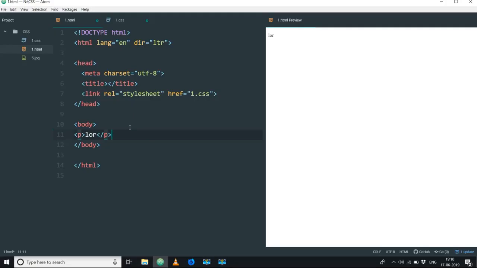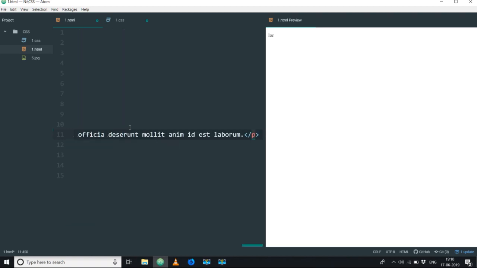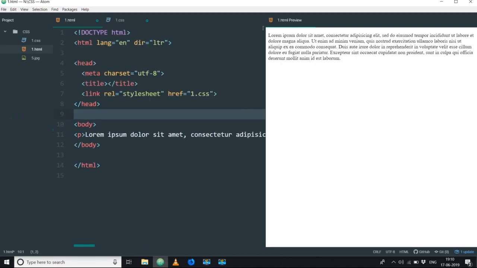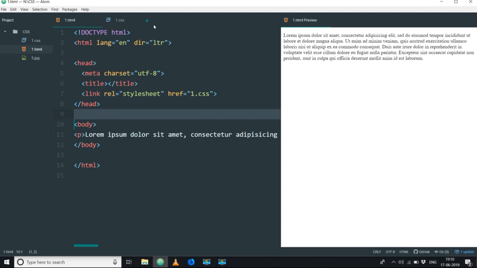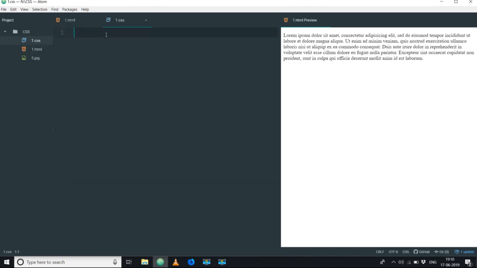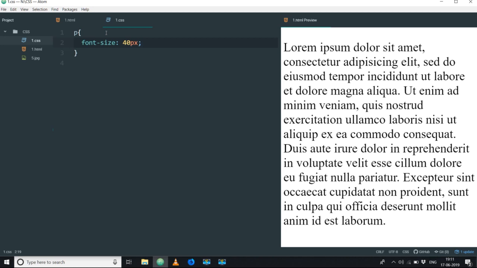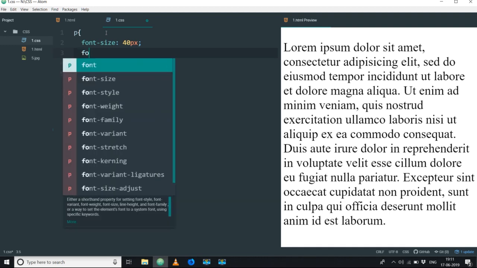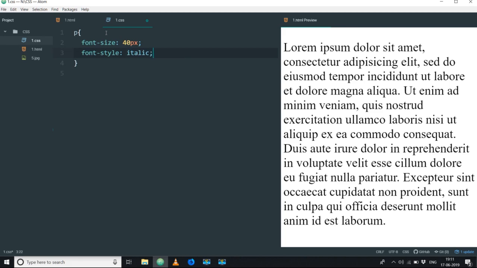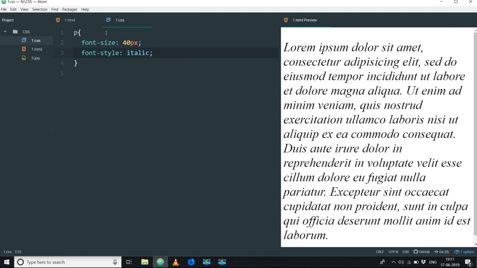So now in this video, we are going to see how to use font properties. Font properties are nothing but the fonts which you are using in HTML, making some designs on that, some color on that. So here, P, open paragraph. So first property, font size. So 40 pixel. You could style using font style italic. If I say italic, you could see the content has been changed to italic.